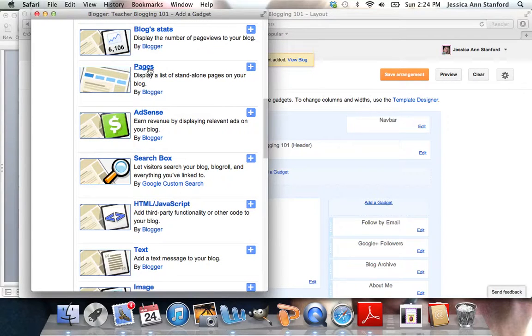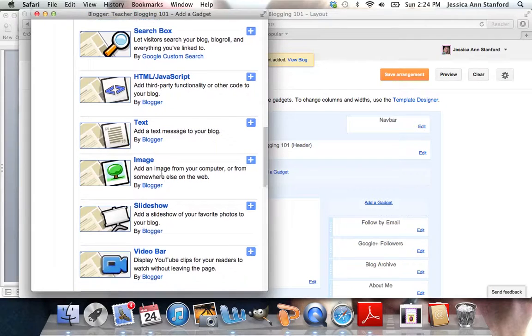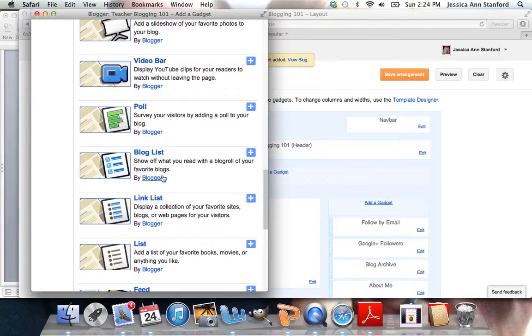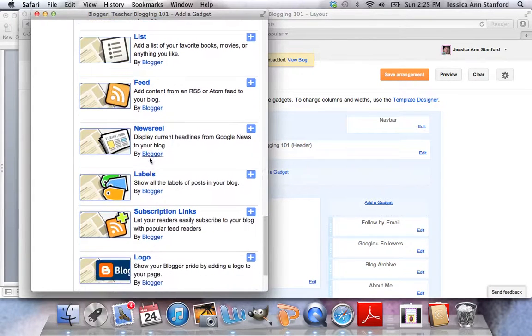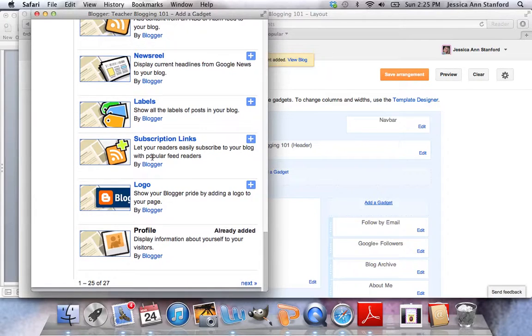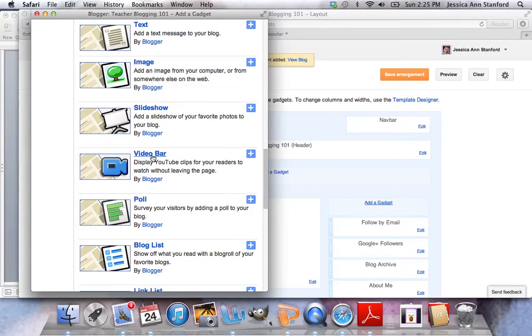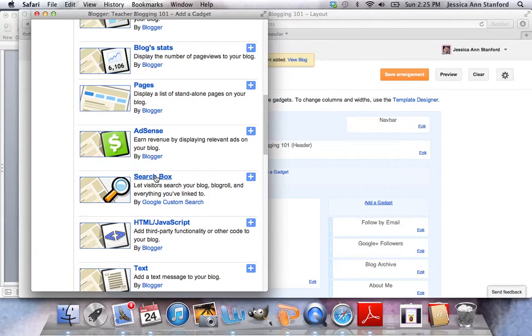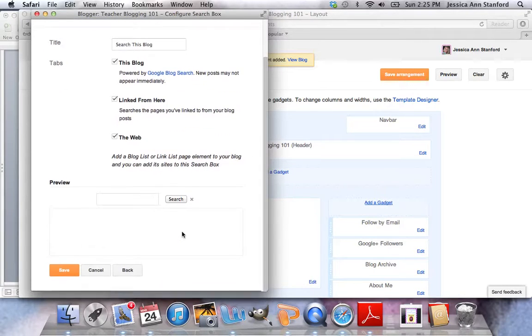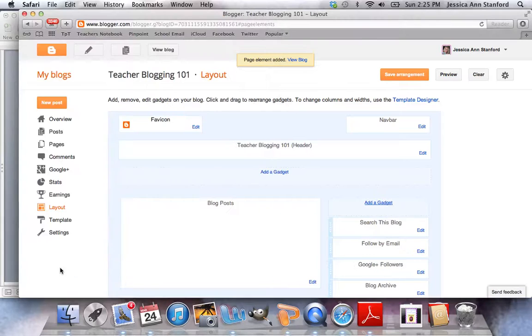Pages, we'll get to that tomorrow. If you ever have a question that you want to ask people and poll people, that would be here. Blog list, that would be anybody that you follow and you want everybody else to see your favorite blogs. And you can kind of scroll through and see other, search box. That's the one I was looking for. Let's add that one. This is going to let anybody type in keywords to find anything that's on your blog.